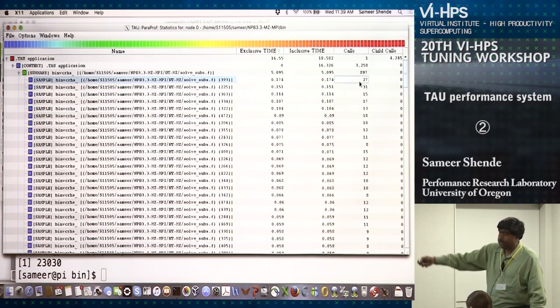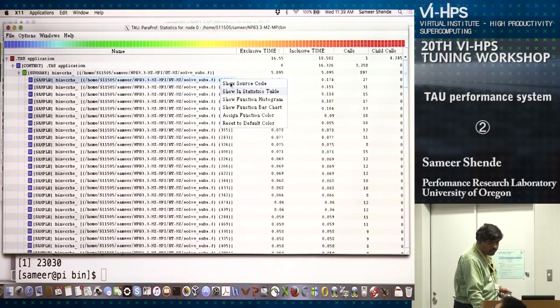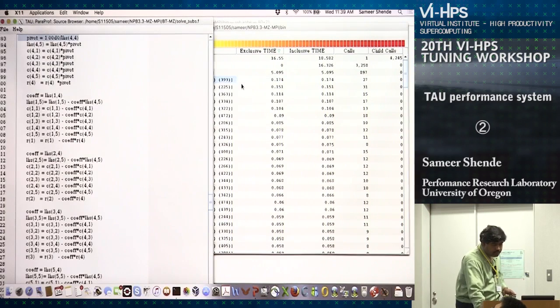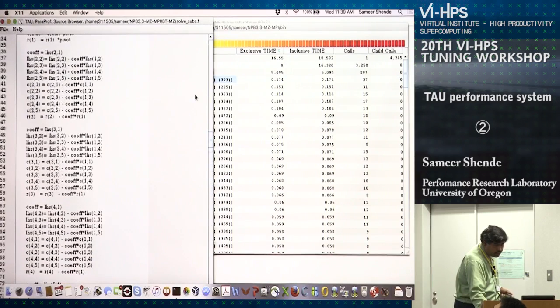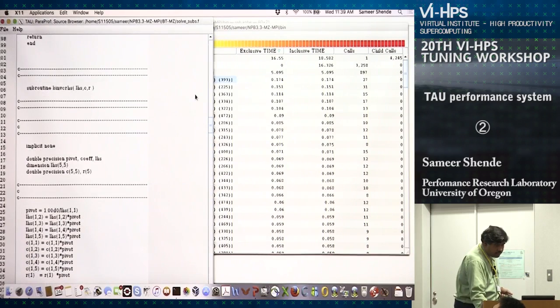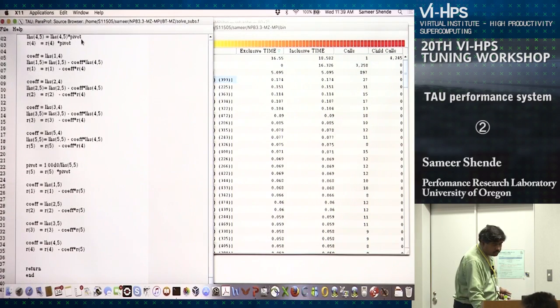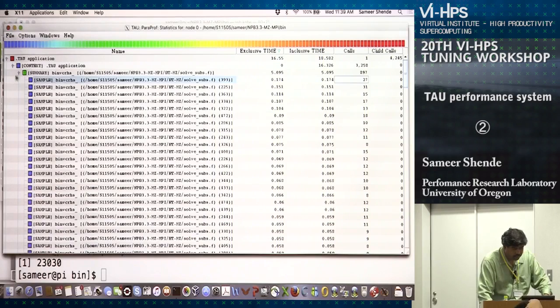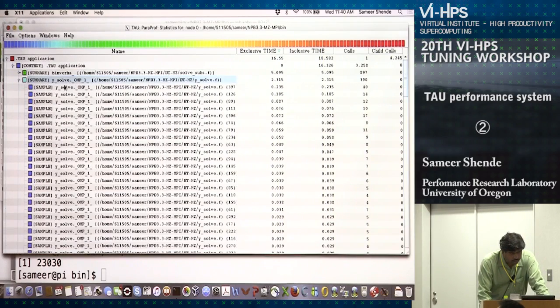And I can just right-click on it and say, show me the source code which you think is interesting. And that's the code where it received the samples in that subroutine. You can look at other codes. You can say, look at the ysolve and say, show source code.